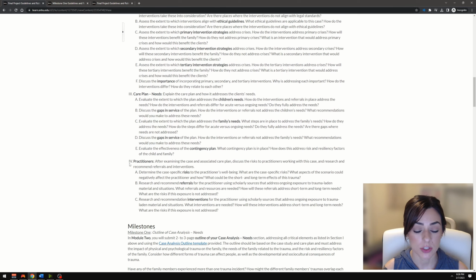And the last section that you'll add, and this is not part of any of the milestones, is going to be for practitioners. So discuss risk of practitioners working with, again, trauma survivors, and how they can do things to support their well-being, referrals that you would potentially make for a professional working in this field, and looking at interventions that are evidence-based to be effective.